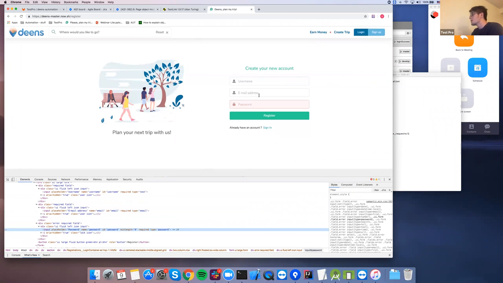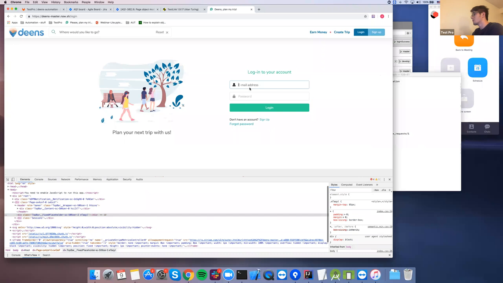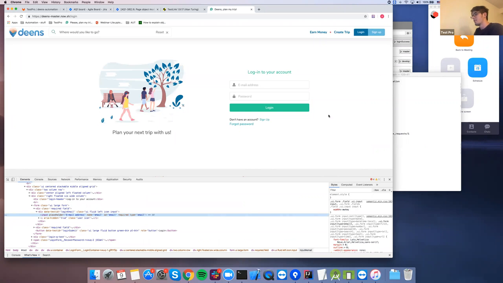Actually, question for you guys. As you remember, I said the page should have only one identification, right? If I see the same ID for email and username on the sign up page and on the login page, would it be considered a bug, a duplicated identification on the page, or no? Definitely yes. Okay. Any other thoughts?